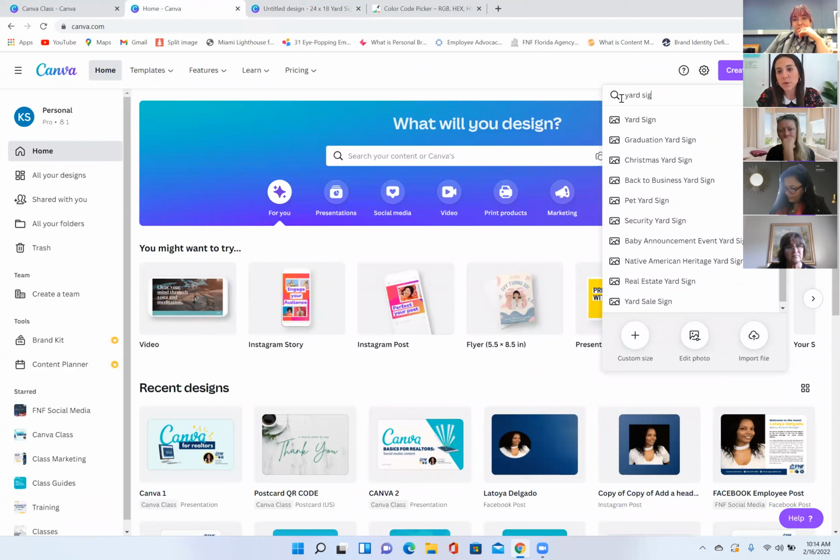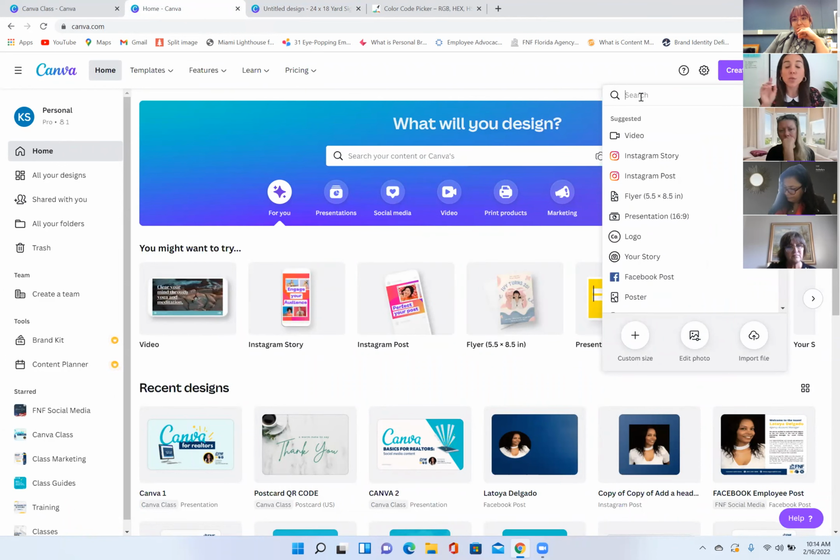So I'm going to go back over here. And then what I was going to say too is sometimes Canva takes a little bit longer to adjust to the changes that Facebook makes.